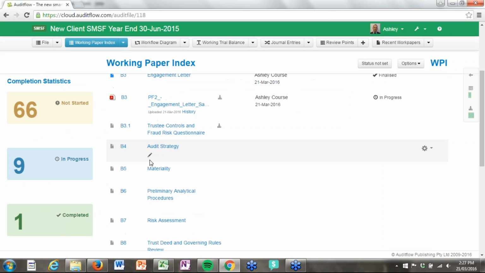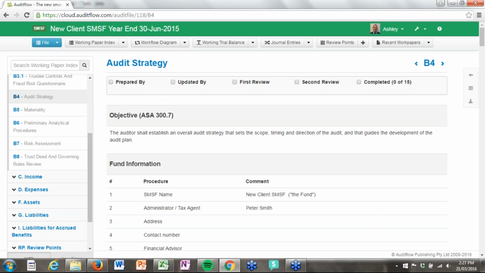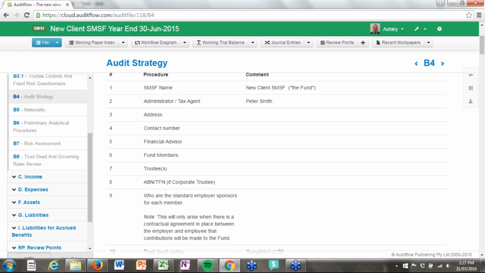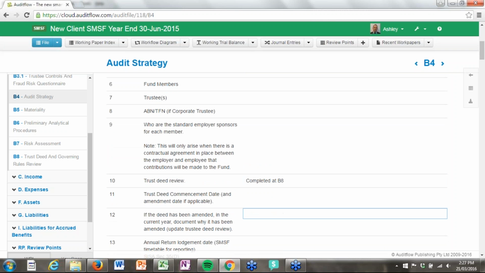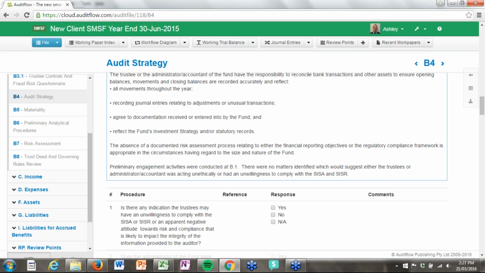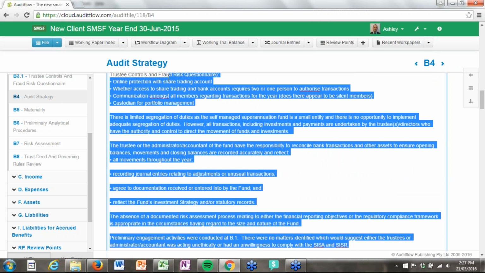If we move on to B4, audit strategies are one of the more important audit planning documents according to the accounting bodies. It's also one of the parts of the audit plan that is found to have been a bit more non-compliant in terms of auditing standards. It can also be a very onerous document, requiring a lot of fields to be completed, and at the bottom half of this document a lot of boxes to be, or procedures to be, ticked. It also contains a lot of information.